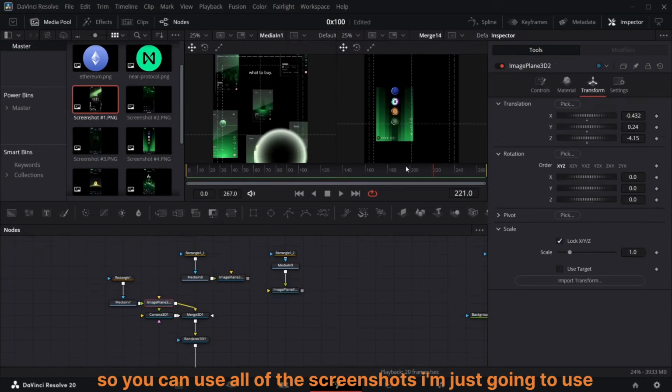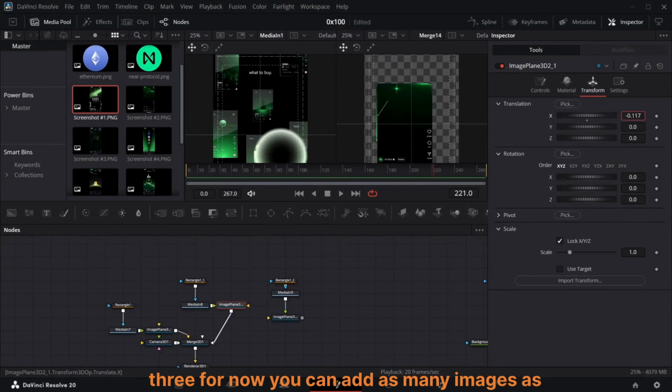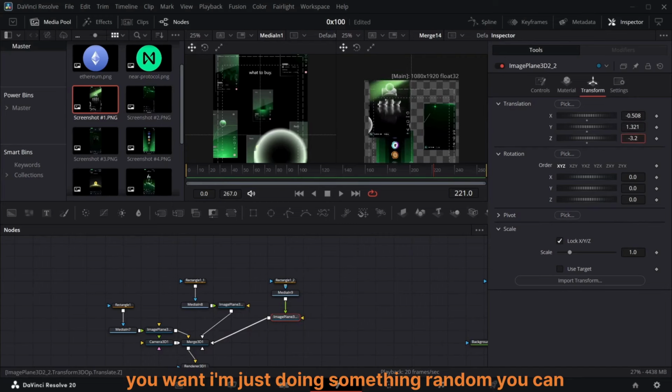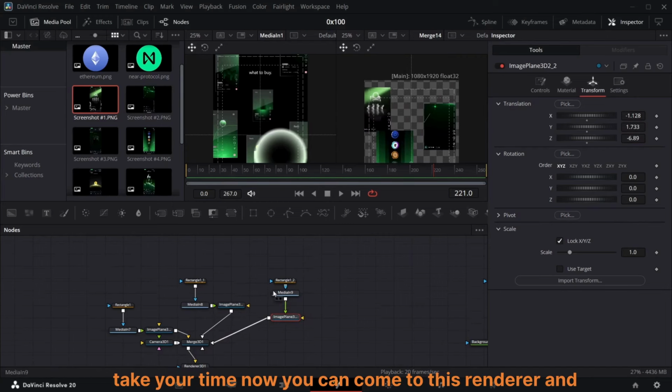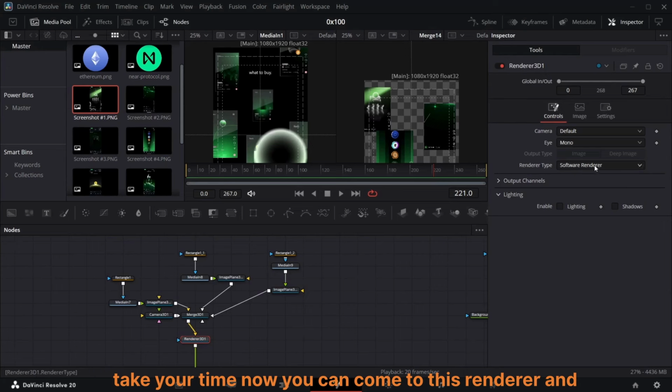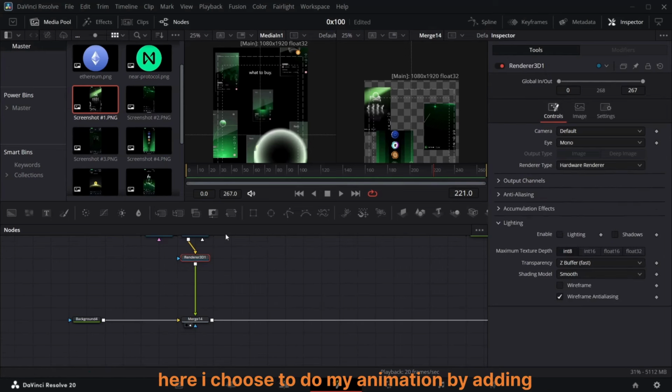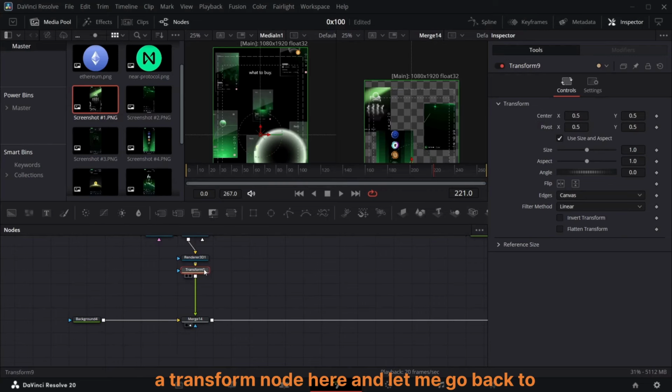So you can use all of these screenshots. I'm just going to use 3 for now. You can add as many images as you want. I'm just doing something random. You can take your time. Now you can come to this renderer and hit hardware render, even though there will be no animation here. I choose to do my animation by adding a transform node here.